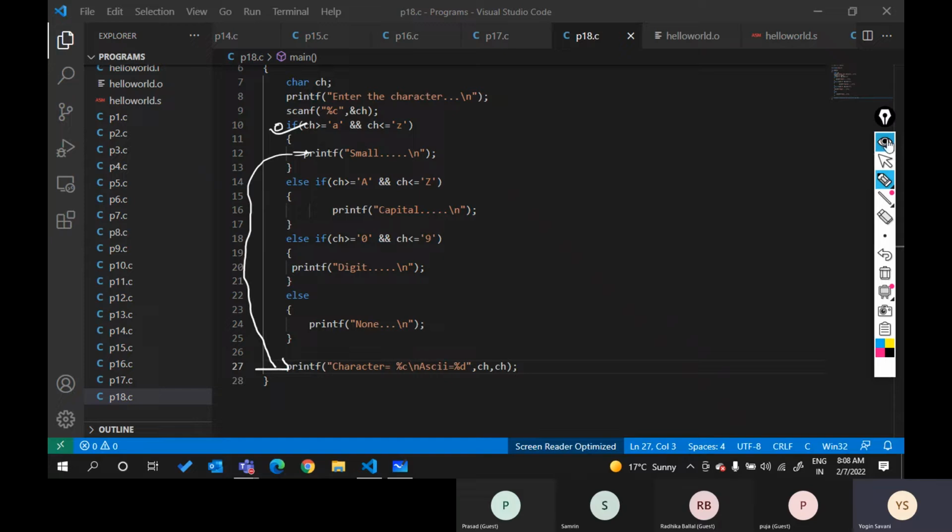Similarly, suppose my if condition becomes false and I have entered capital A. First it will check this. If this becomes false, then this will not print. Then it will go to the next else if condition. If my letter is capital, then print capital, and it will come to the next. So this is most important: if my if condition becomes true, then else if and else conditions will not be checked.